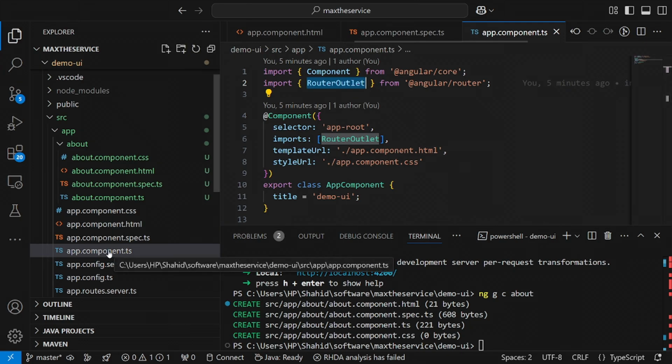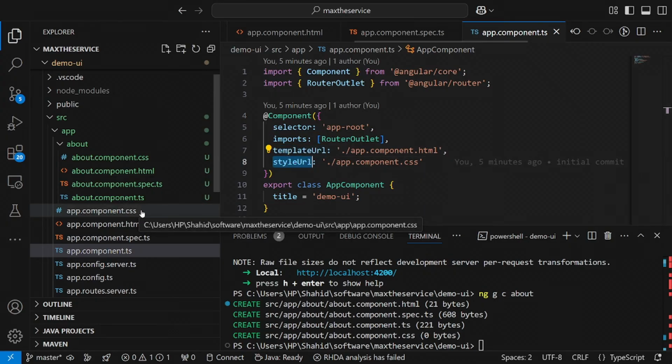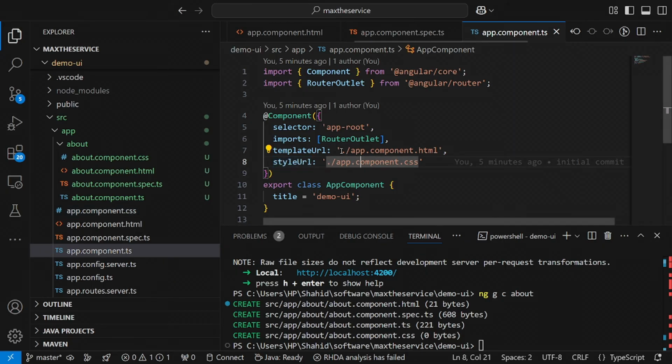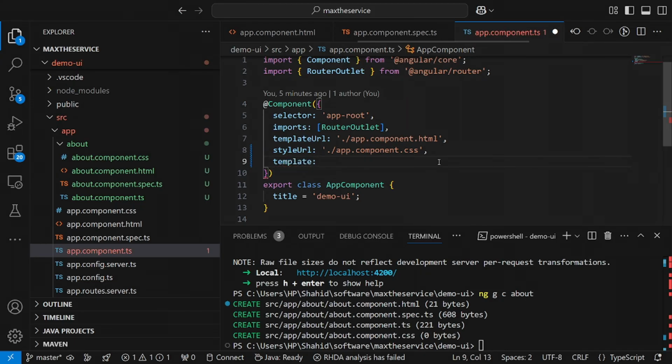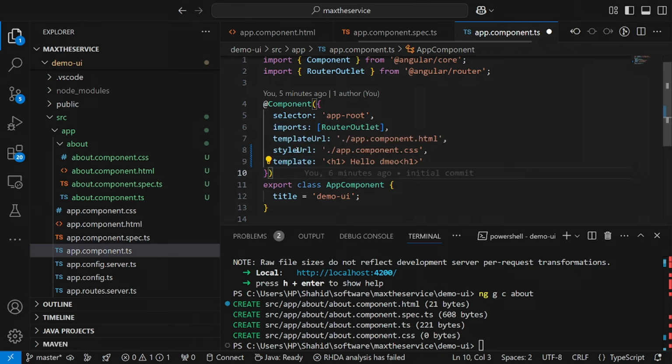I can just tell this component, okay, what is your selector? I can use my selector for the styling sheet. I can use templateUrl. Here you can see it's the URL of my HTML which renders on the web page, and here is styleUrl. Here is the path of my style sheet. I can also use HTML instead of a URL. I can also use template, and then I can provide HTML here, like h1 hello demo h1. If I don't want to provide a separate HTML file, then I can use template. And for the same, we can use inline code for the style sheet and others.